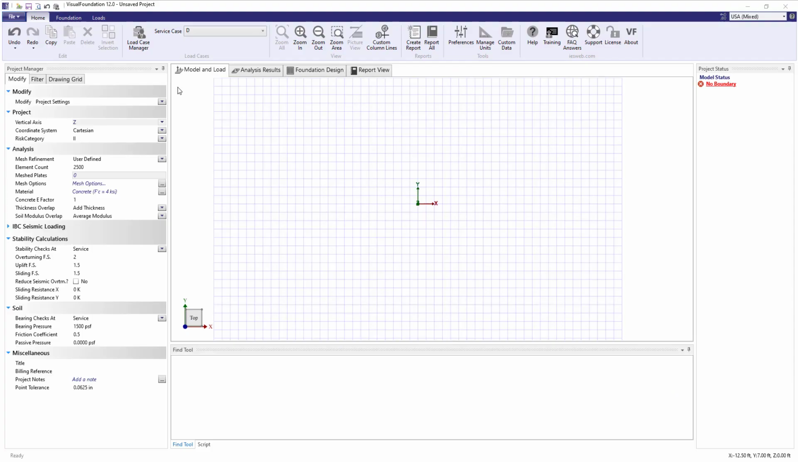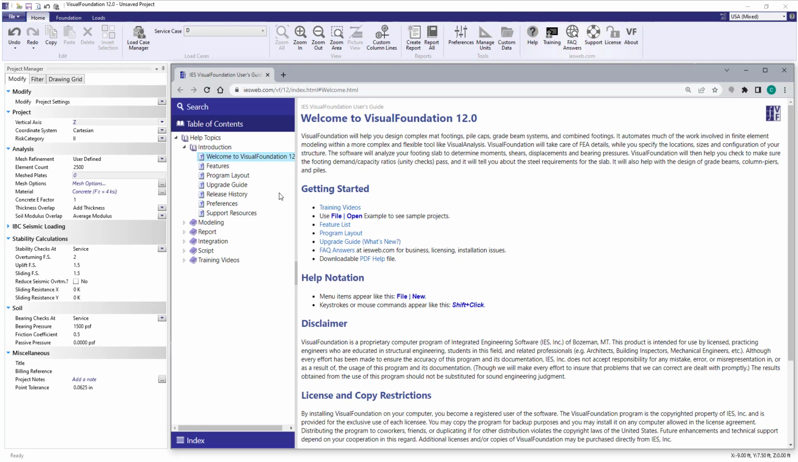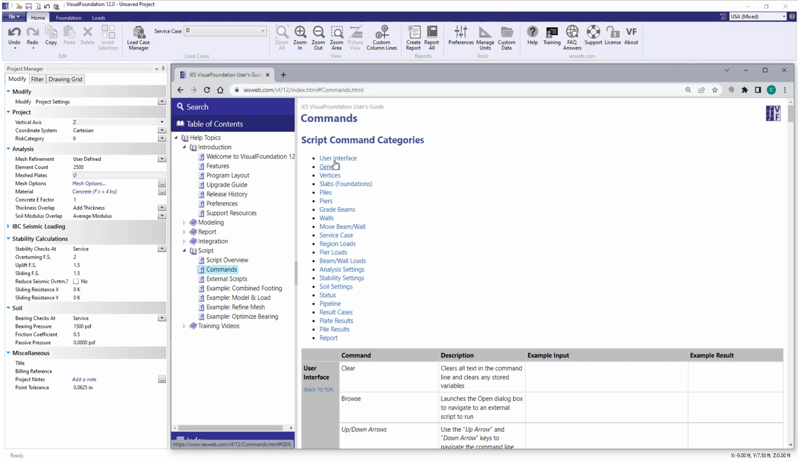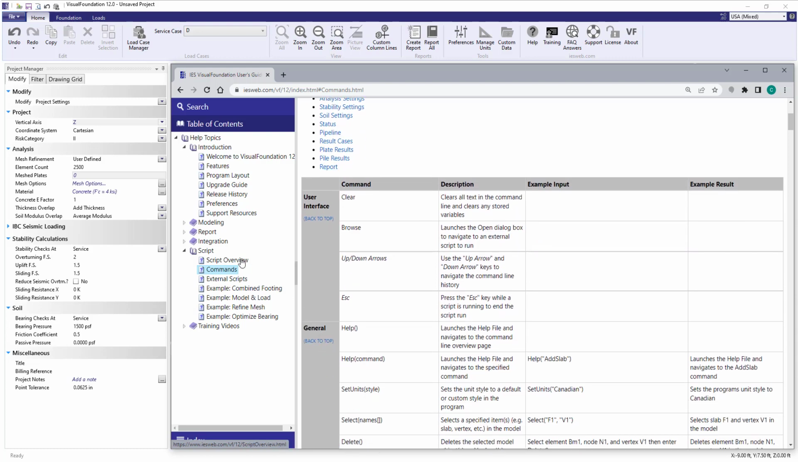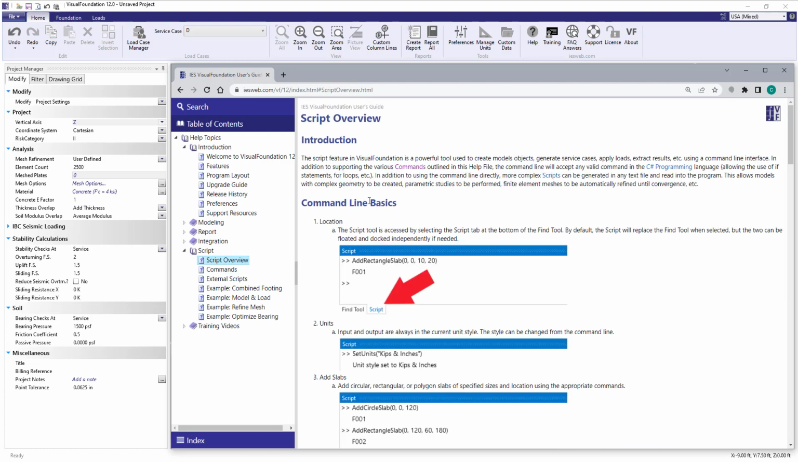The script feature in VisualFoundation is a powerful tool that uses a command line interface to create model objects, generate service cases, apply loads, extract results, generate reports, and more. All of the commands that are available for VisualFoundation are listed in the commands page of the help file. This help file also provides a written overview of the command line basics.